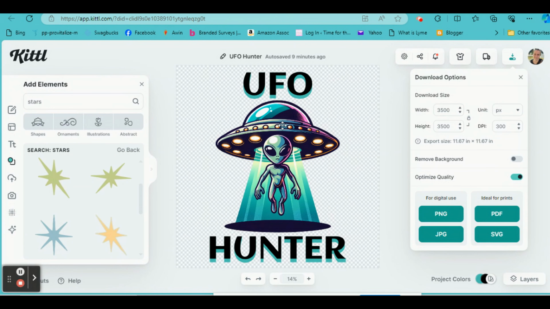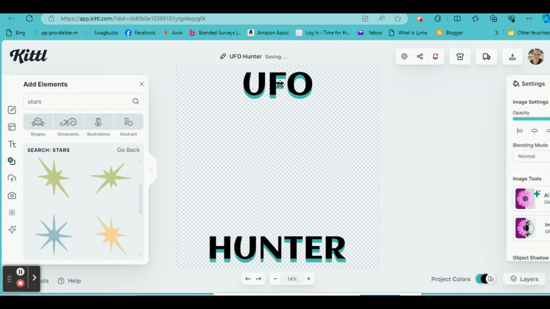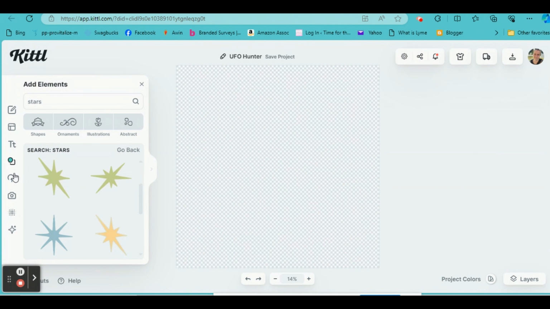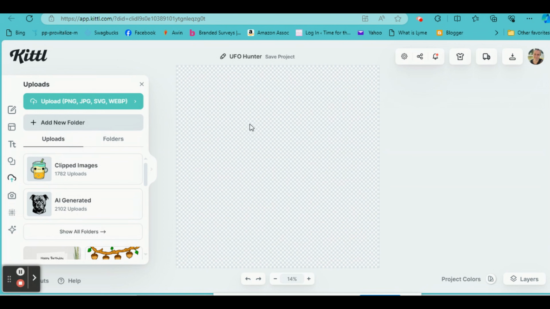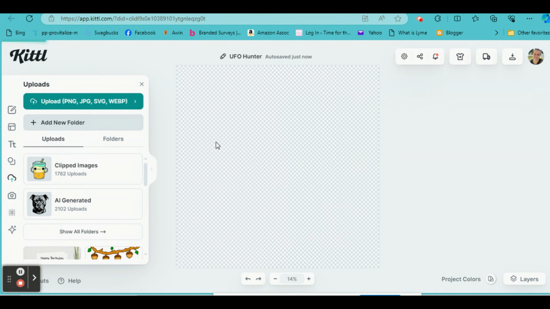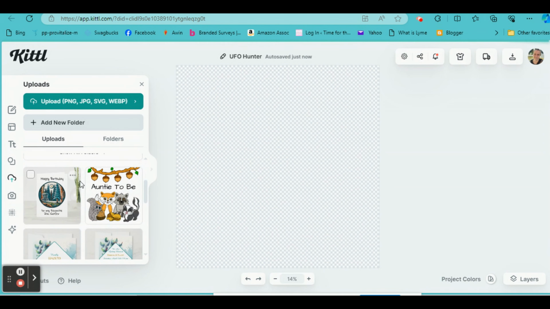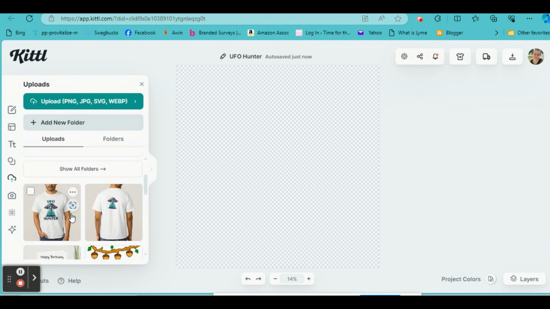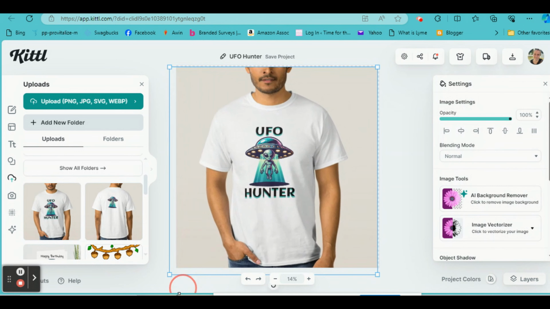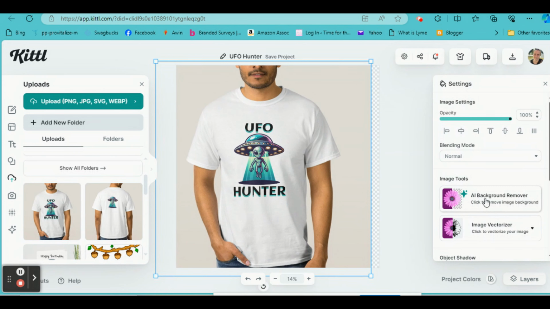I'm going to delete this. And I am going to go over here on the left-hand side to uploads, and I'm going to upload those two pictures. So select them both. And then they're going to show up down here. So I'm going to click on it and it's going to show up over here. I'm going to enlarge it. And then I'm going to click on AI background remover.